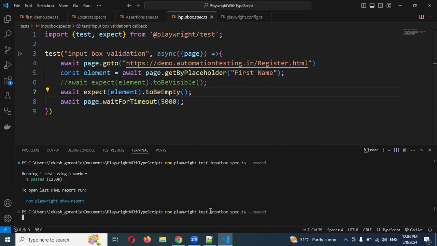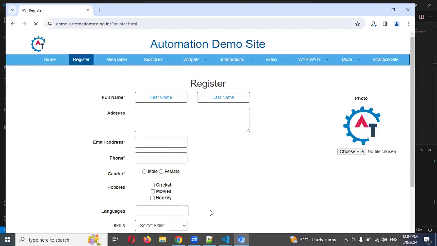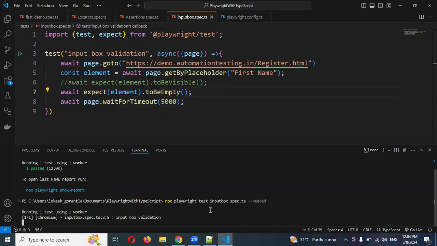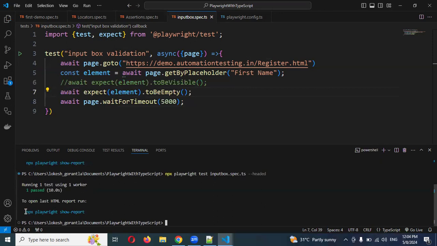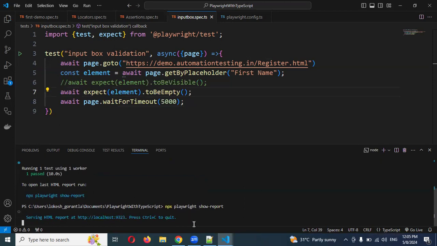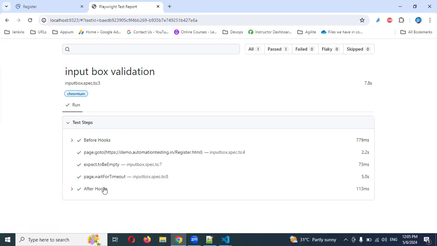Now again I'm running. Yeah, our test case got passed, and you can even check it with the report as well. Now if you click here, you can see our test case got here, empty is also checked, okay.